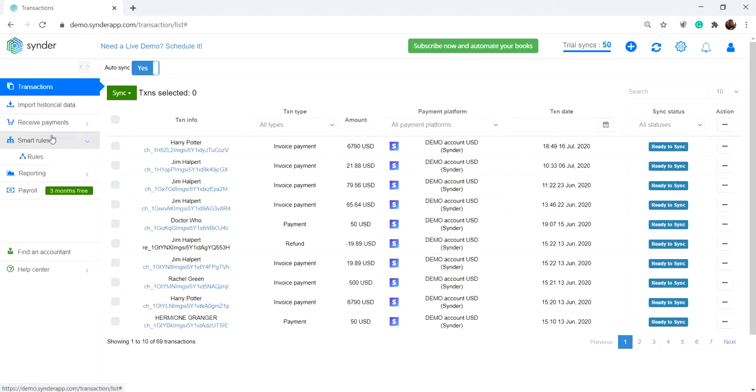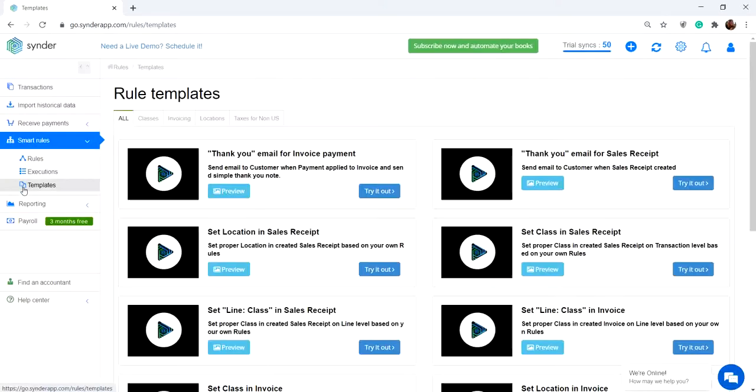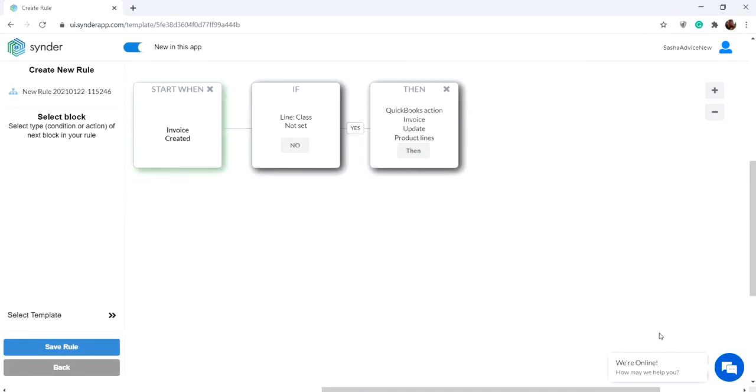So go to Smart Rules and click Templates. Find the Set Line class in Invoice and click Try It Out. Here you can see the rule made of 3 blocks: the trigger, the condition, and the result that is going to happen in QuickBooks. So whenever Synder creates an invoice in your QuickBooks and line class is not set there, QuickBooks is going to update this invoice and assign a class to a line in your invoice.